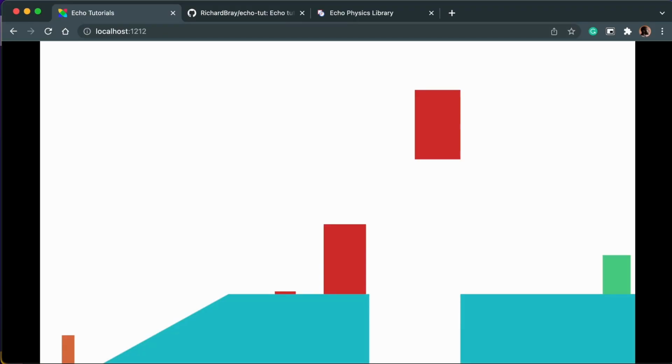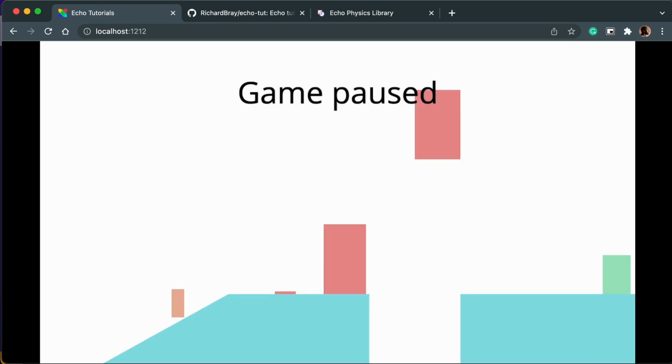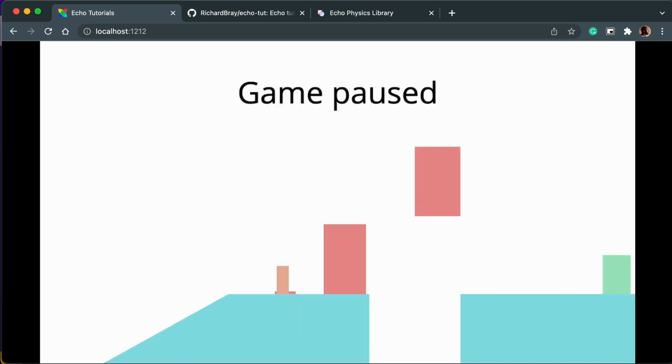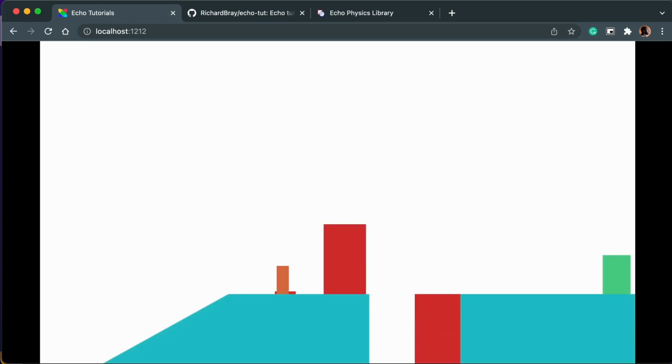So now in our game, if the player is going up a ramp and we hit escape, they stop. We can hit escape again to continue moving. Also, when we hit this trigger and press escape, the box will stop in mid-air, just as you'd expect a game to work when you pause it. And there we have it.